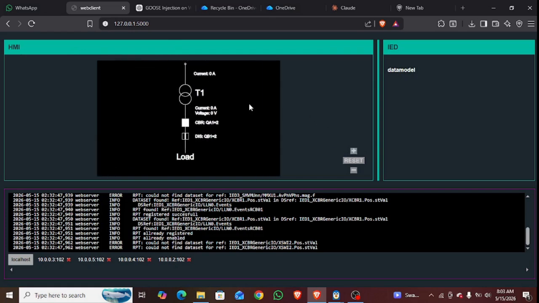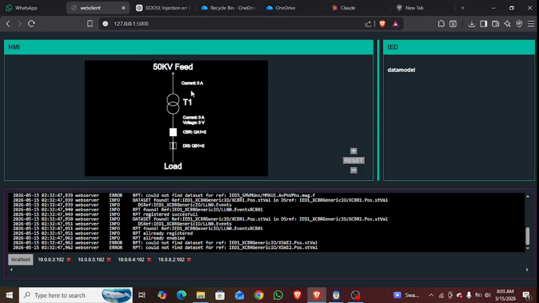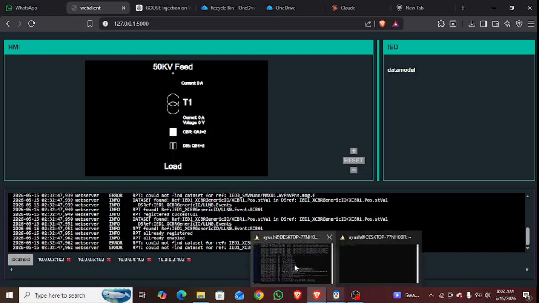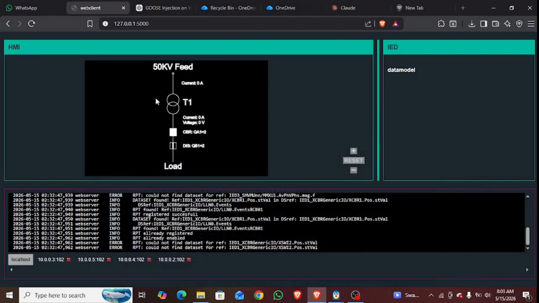And this is our simulation model, a basic simulation model. It is a 50 kV feeder with, for example, currently 0 current, because we don't need that. We currently need this circuit breaker and this circuit breaker. We will trigger this circuit breaker, change the values, and input this value to the open server, this Docker server, and we will see whether it receives or not. If it receives, then it's a success. If it does not receive, then it's not a success.